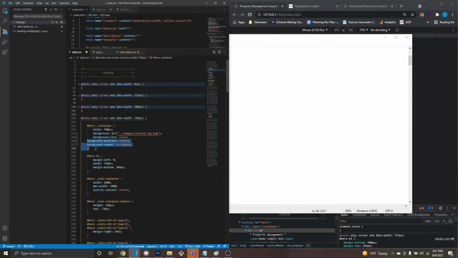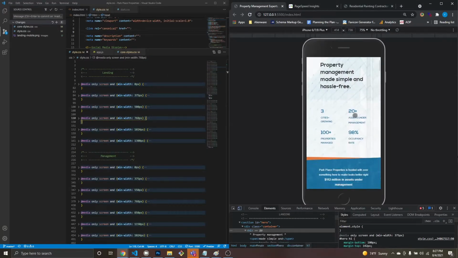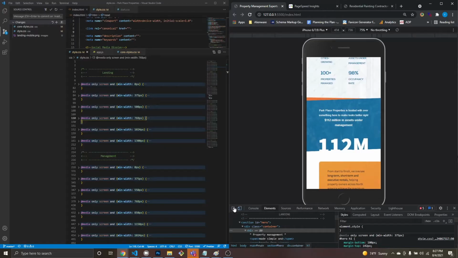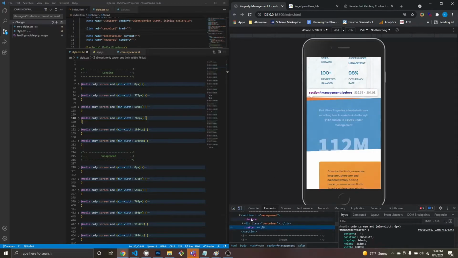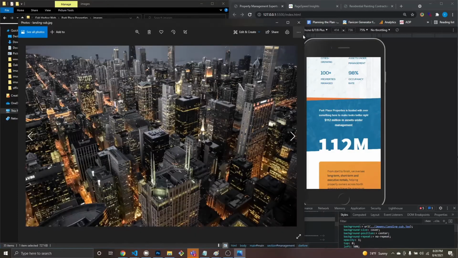Let me just reformat this. Landing. Okay, so there's that. So this is now getting the smaller image. You won't really notice it, not a big difference. So let's go down, and this one on the before. This before is using landing sub. So landing sub, right here. Let's see how big you are.